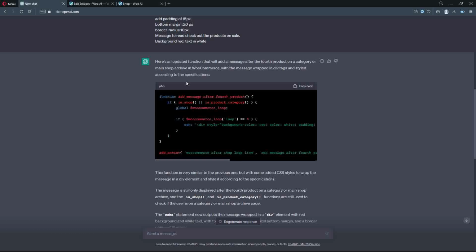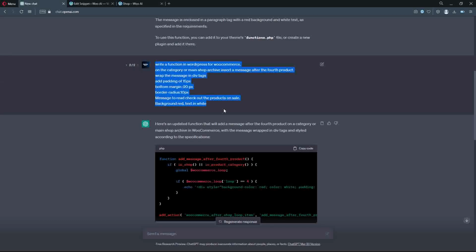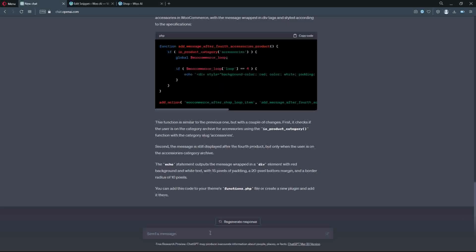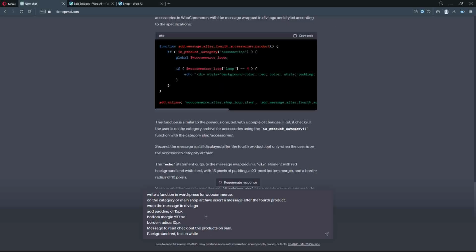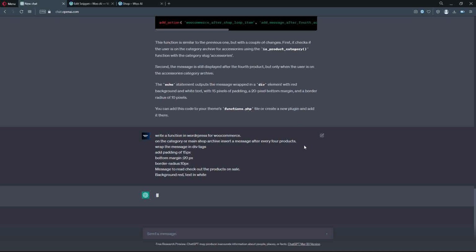So here we have the prompt, and then I'll just say, so what we said here, message after the 4th product, and let's say, after, or even better, we could say after every 4 products. And let's have a look if that will space it correctly then, so that that would work. So let's have a look and see how that works. So then it would just repeat it after every row.